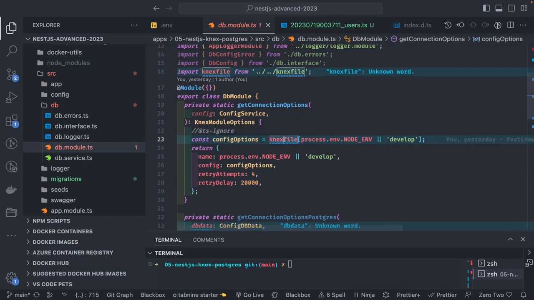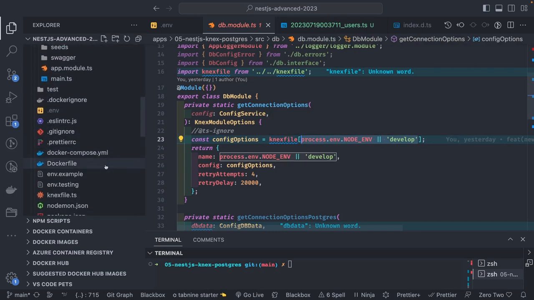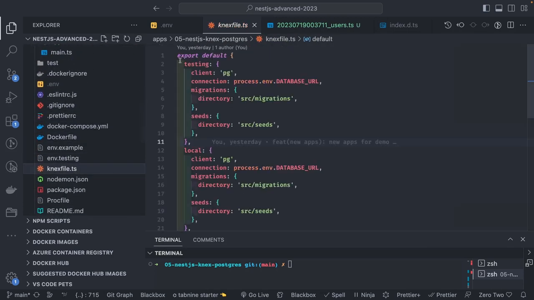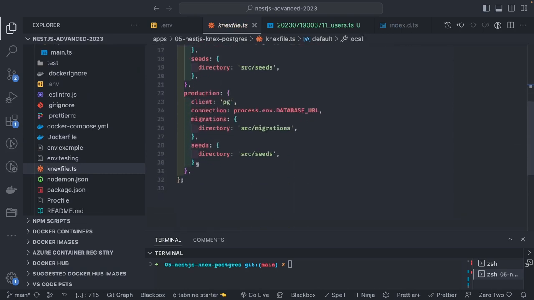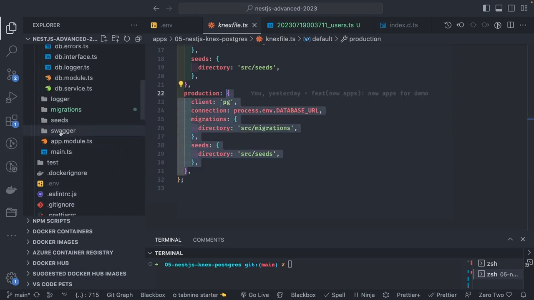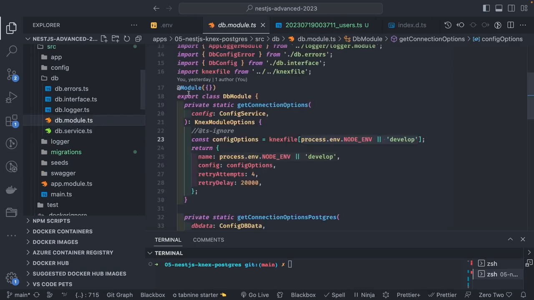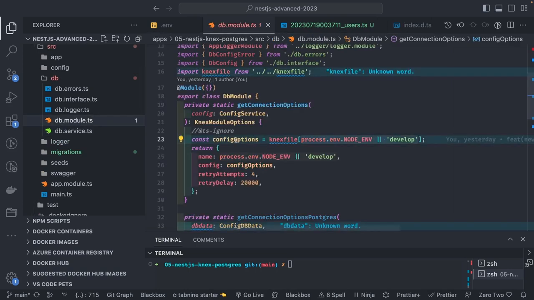We already have this Knex file. I will import it, and I will pass the environment variable like process.env.NODE_ENV, because the Knex file provides the configurations for different environments, like testing, local, and production. So we just need to pass this object to our Knex client. DB module is all about passing these config options inside config.